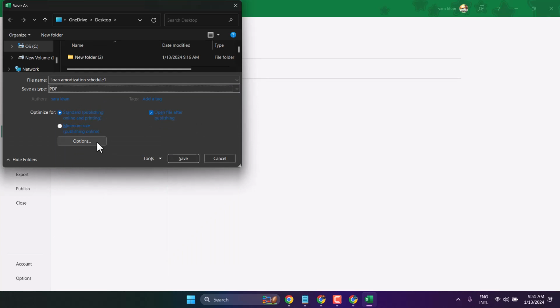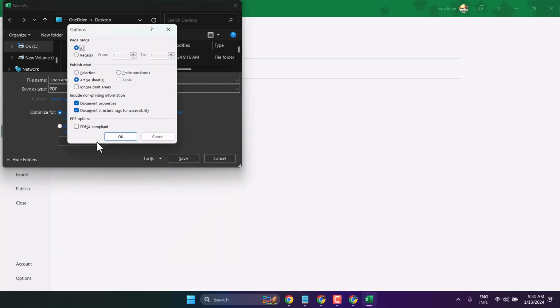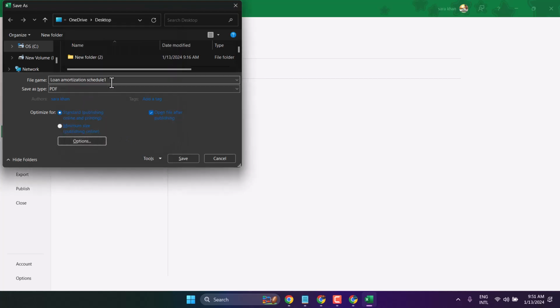In the options, select this setting, entire workbook. Make sure you select this entire workbook. Then click on OK. Give any name. Save it.